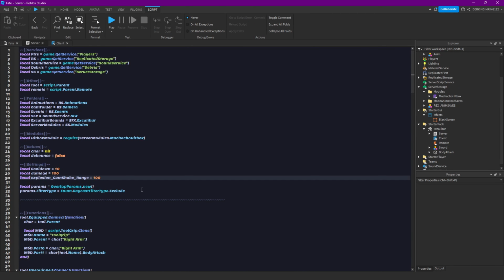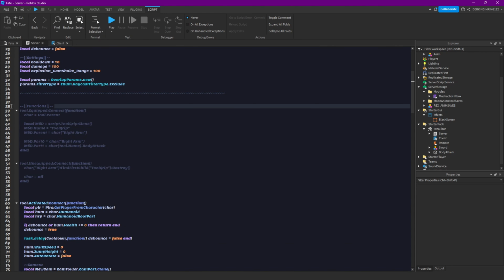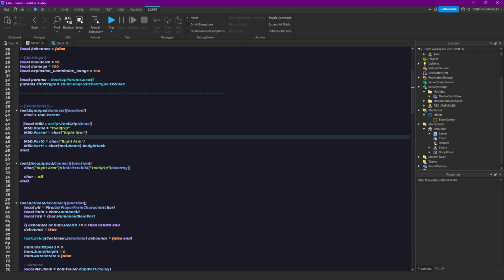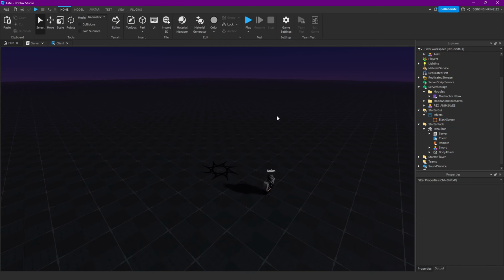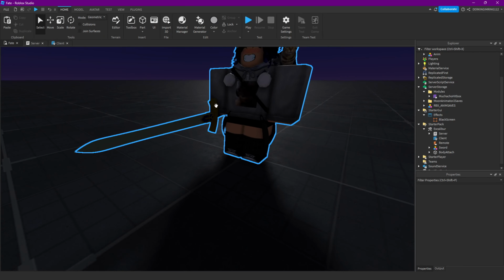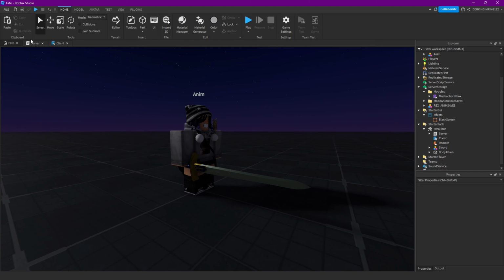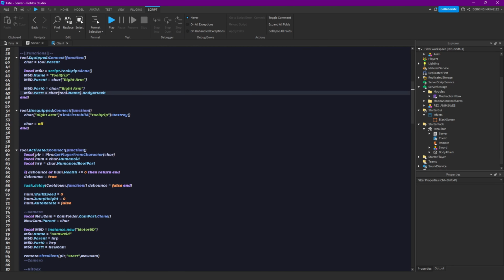This is for the hitbox. Just the normal equipping stuff. We are going to weld our Excalibur tool to our character's right arm with a Motor6D, so we don't use Roblox's normal handle. We use a custom handle. And we also destroy it when we unequip the tool.